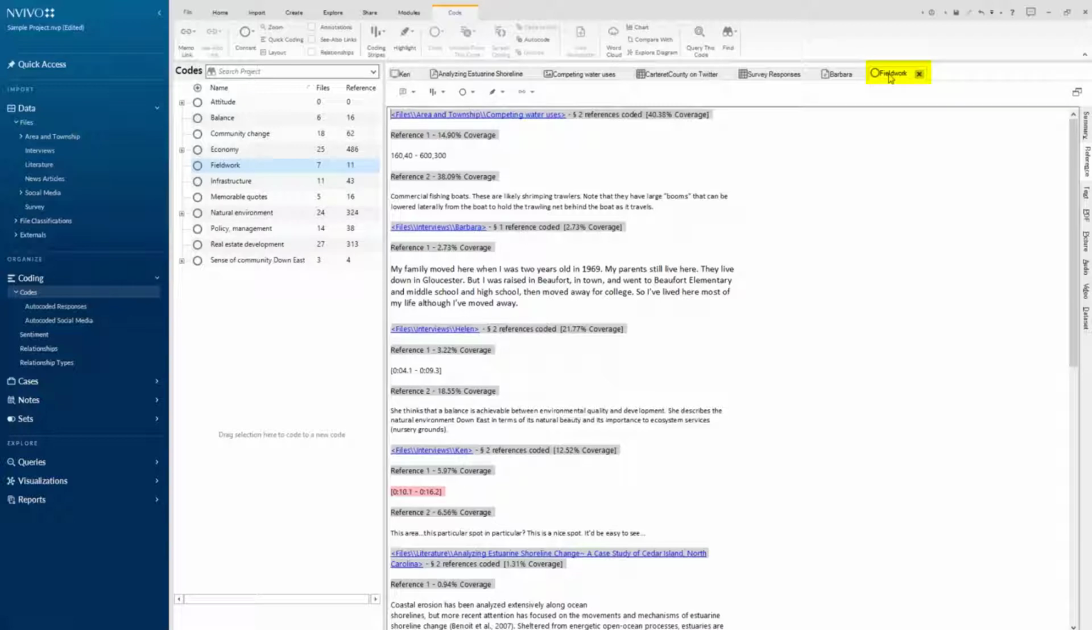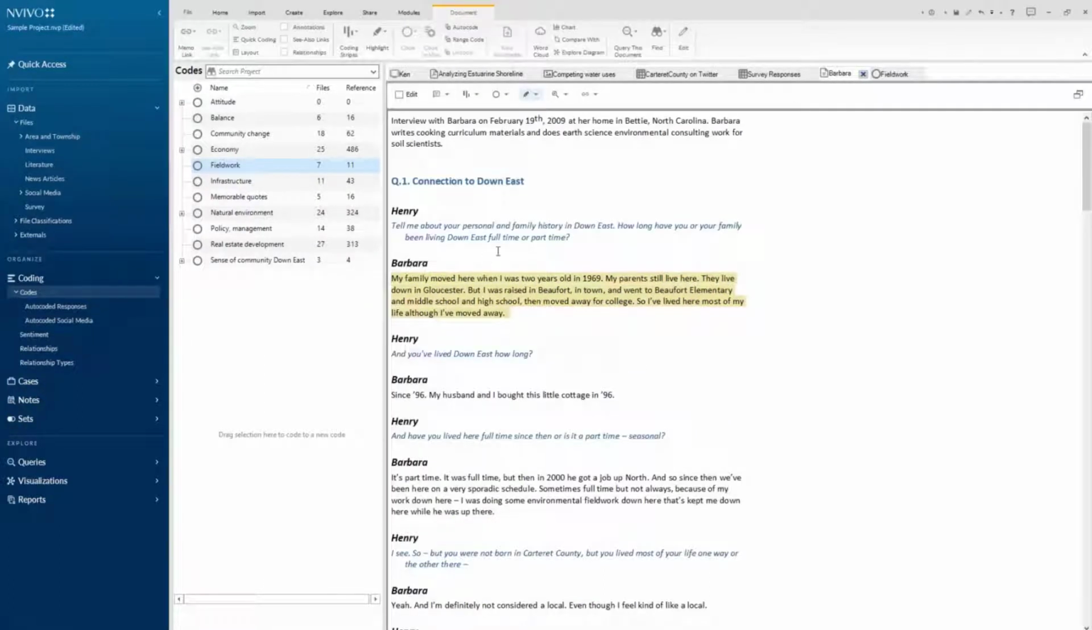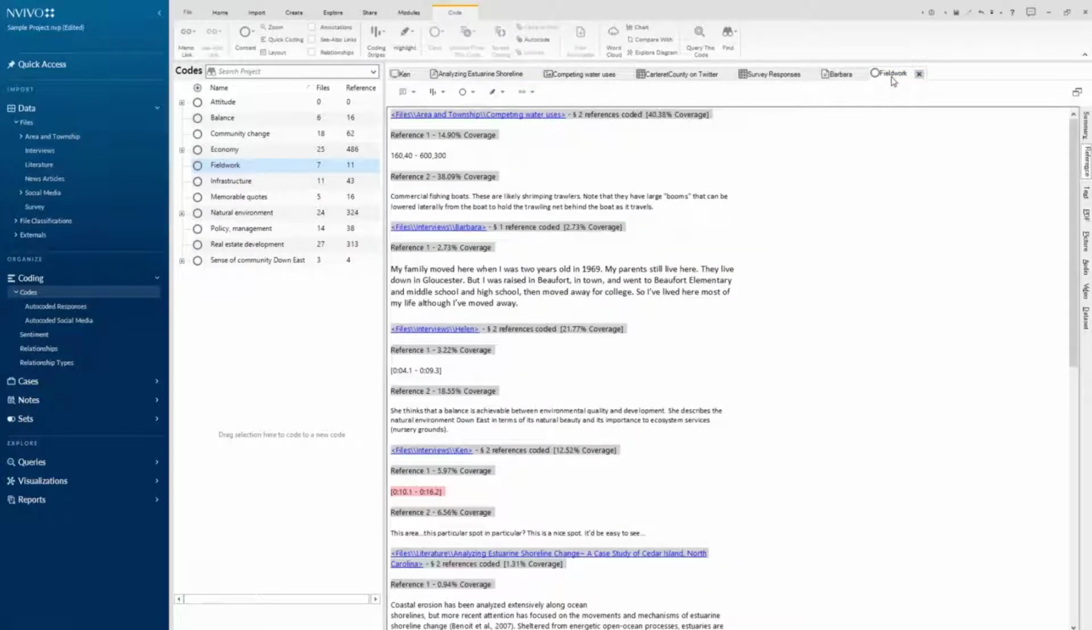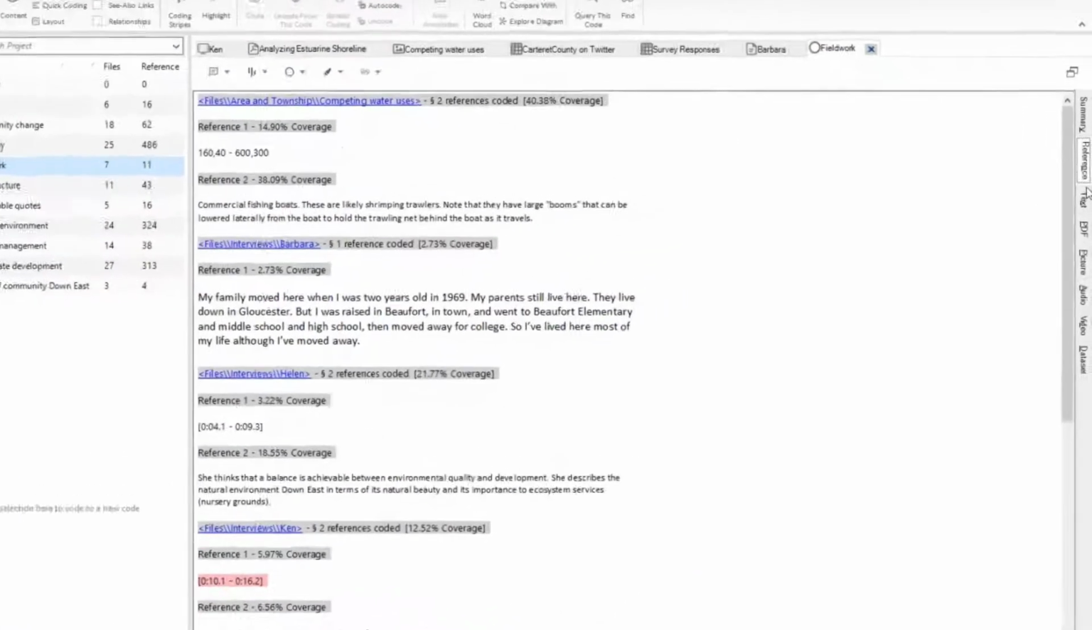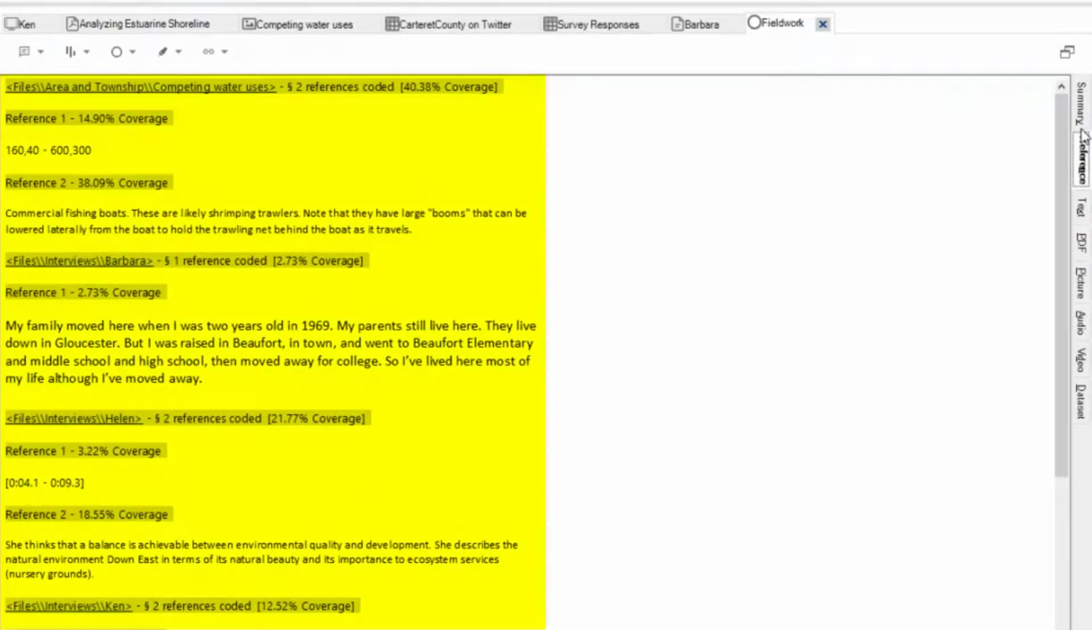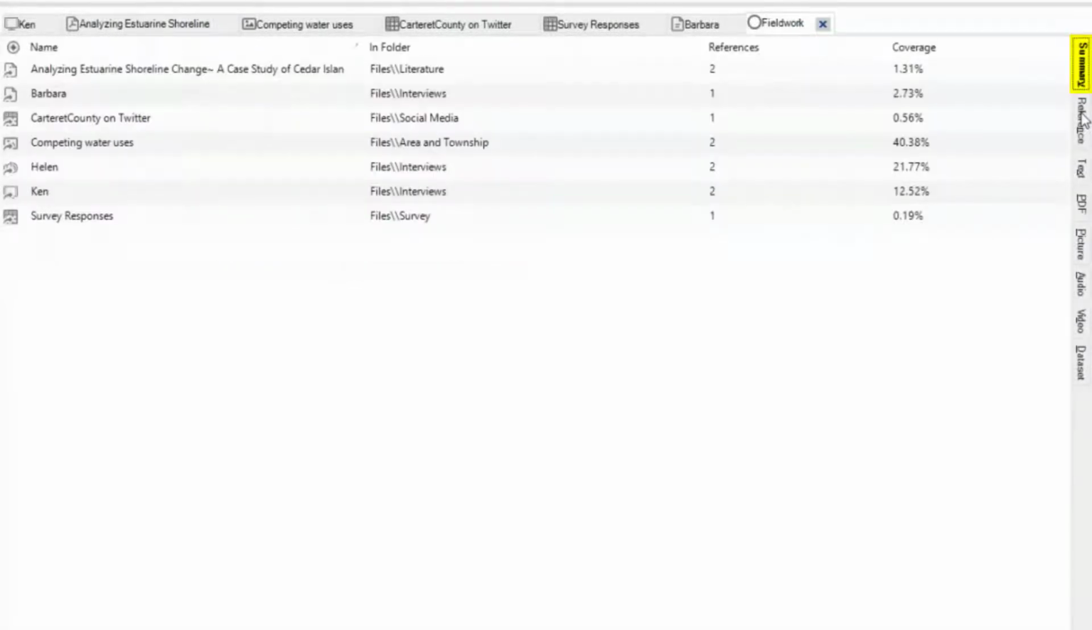So I'm in fieldwork, the code, and it's showing me the different sources that I coded from. I can always get back to the original source. So if I want to go to Barbara's interview, it's going to show me what was coded there. On the right here, I'm in the reference tab. The reference tab shows me what I coded. The summary tab is going to show me all the different data sources that I coded.